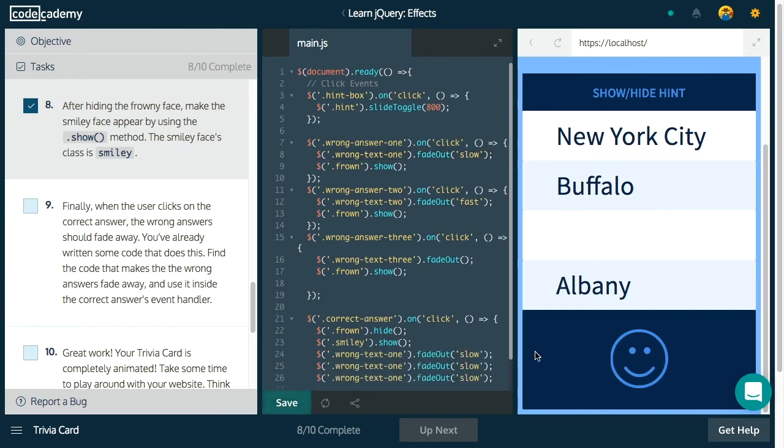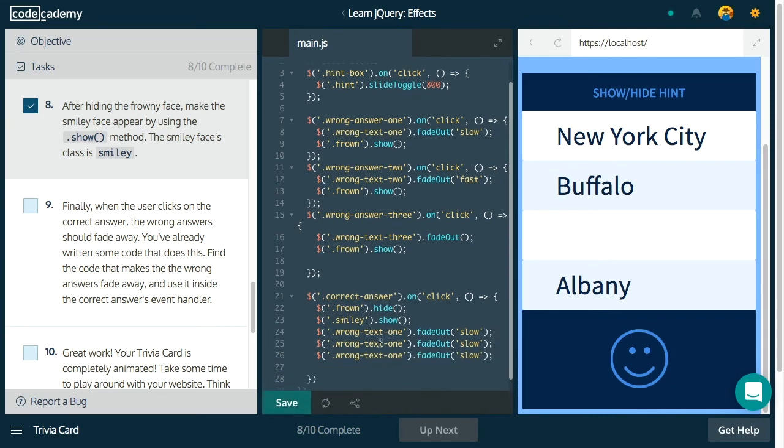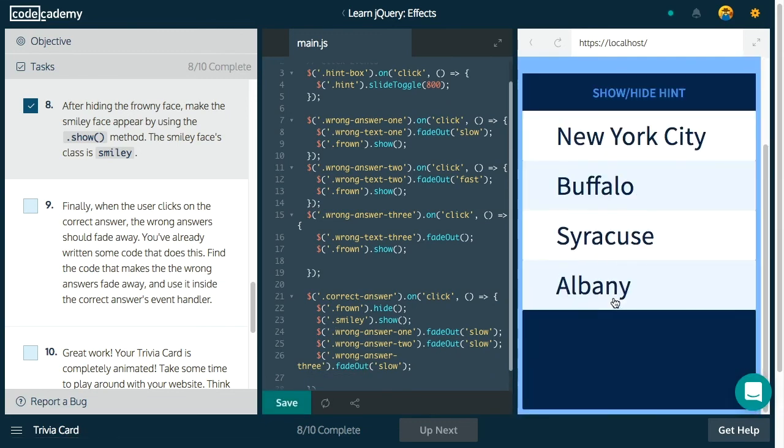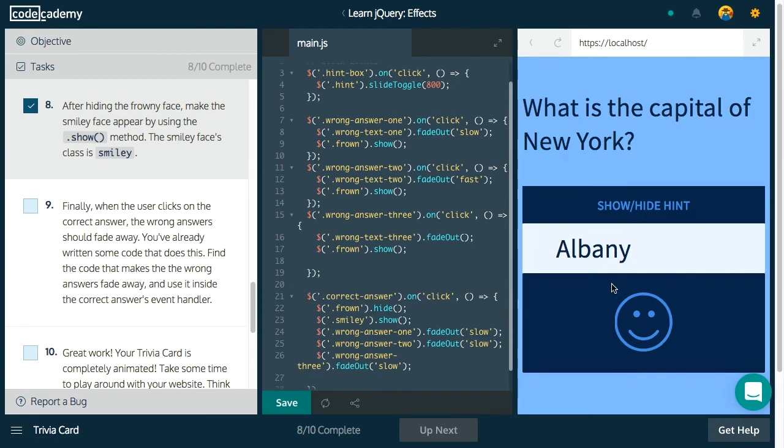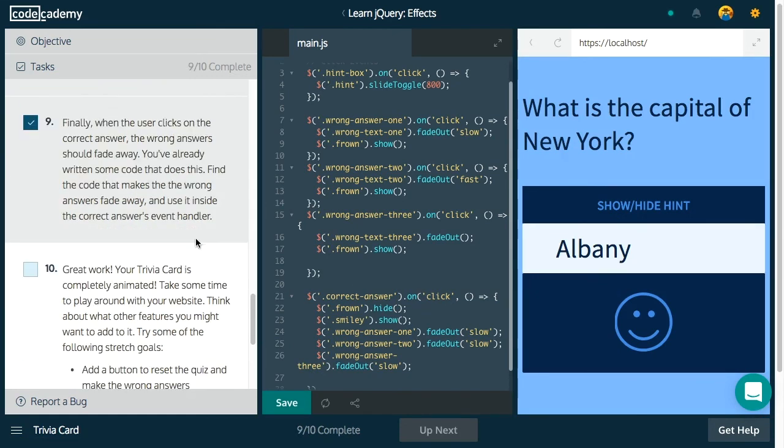3 times, and we don't want wrong text 1 and wrong text. What do we want? We want the wrong answer, aka the whole box. Wrong answer 1. Wrong answer 2. Wrong answer 3. Fade away. Save it. Awesome. Step 9 done. Step 10.